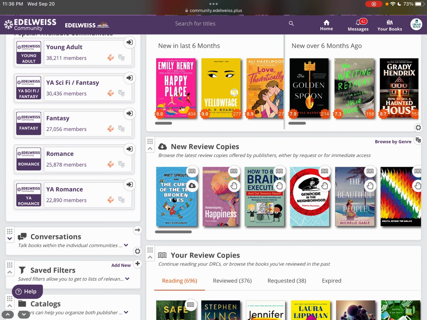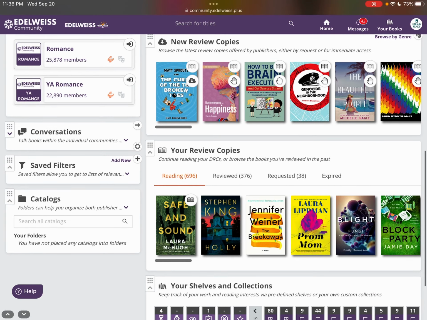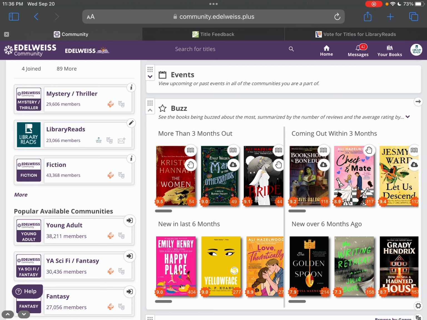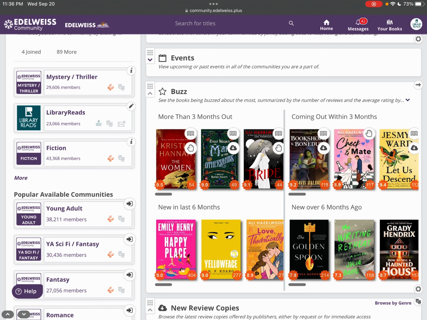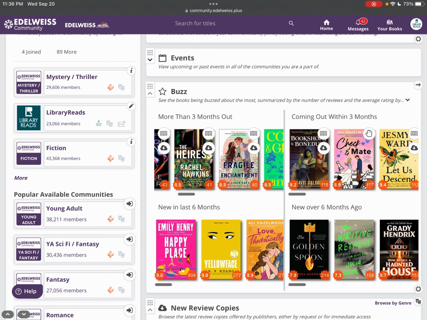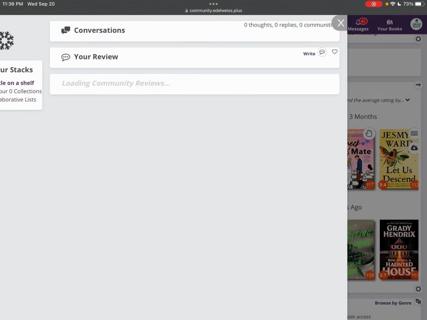Here's some new review copies. Here are books that I've gone ahead and downloaded. We've got books that people are buzzing about. So let's take a look really quickly. There are two different ways to vote in Edelweiss. The first one is if you are in this community portion, you can go ahead and we're going to pick something that is coming out more than 3 months out so that we know we have plenty of time to read it and put in a vote for it.